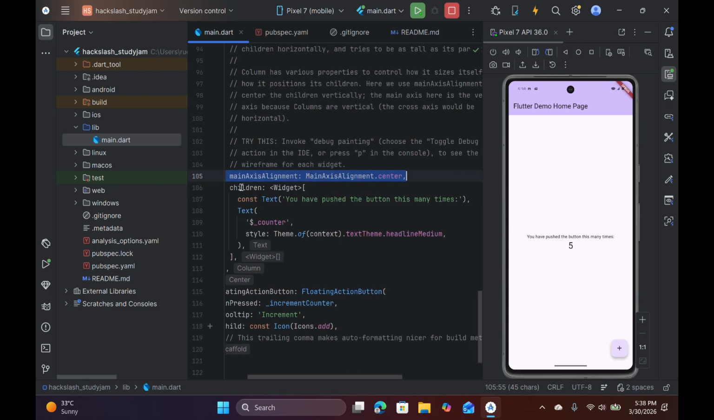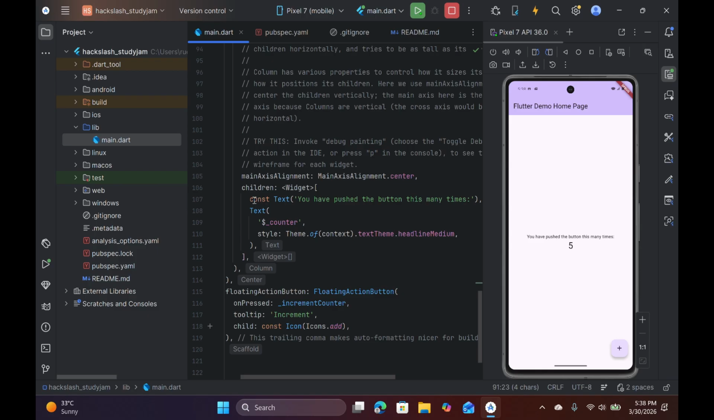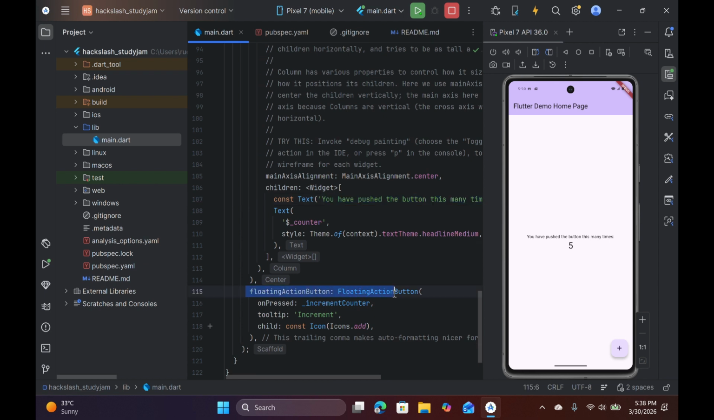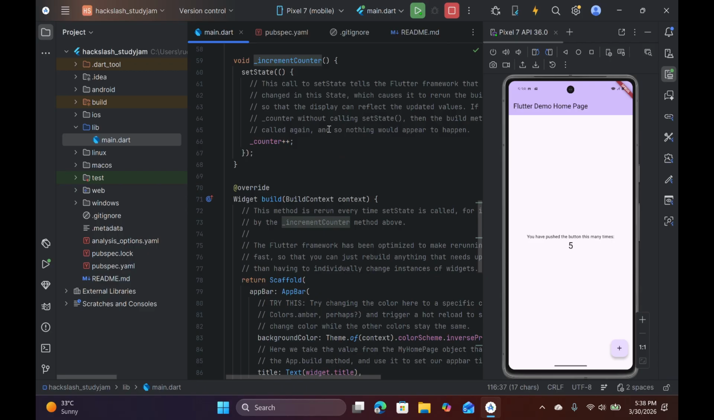Now it defines a child of the column, and the child is a widget also, that is text, which writes "You have pushed the button this many times." And there is a floating action button, that is a button which acts on being clicked or any other type of thing that can be defined by yourself. And whenever it is pressed, that is the onPressed function, it calls the increment counter function that we have seen on this side. That is, it increases the counter by 1 and displays it on the app.